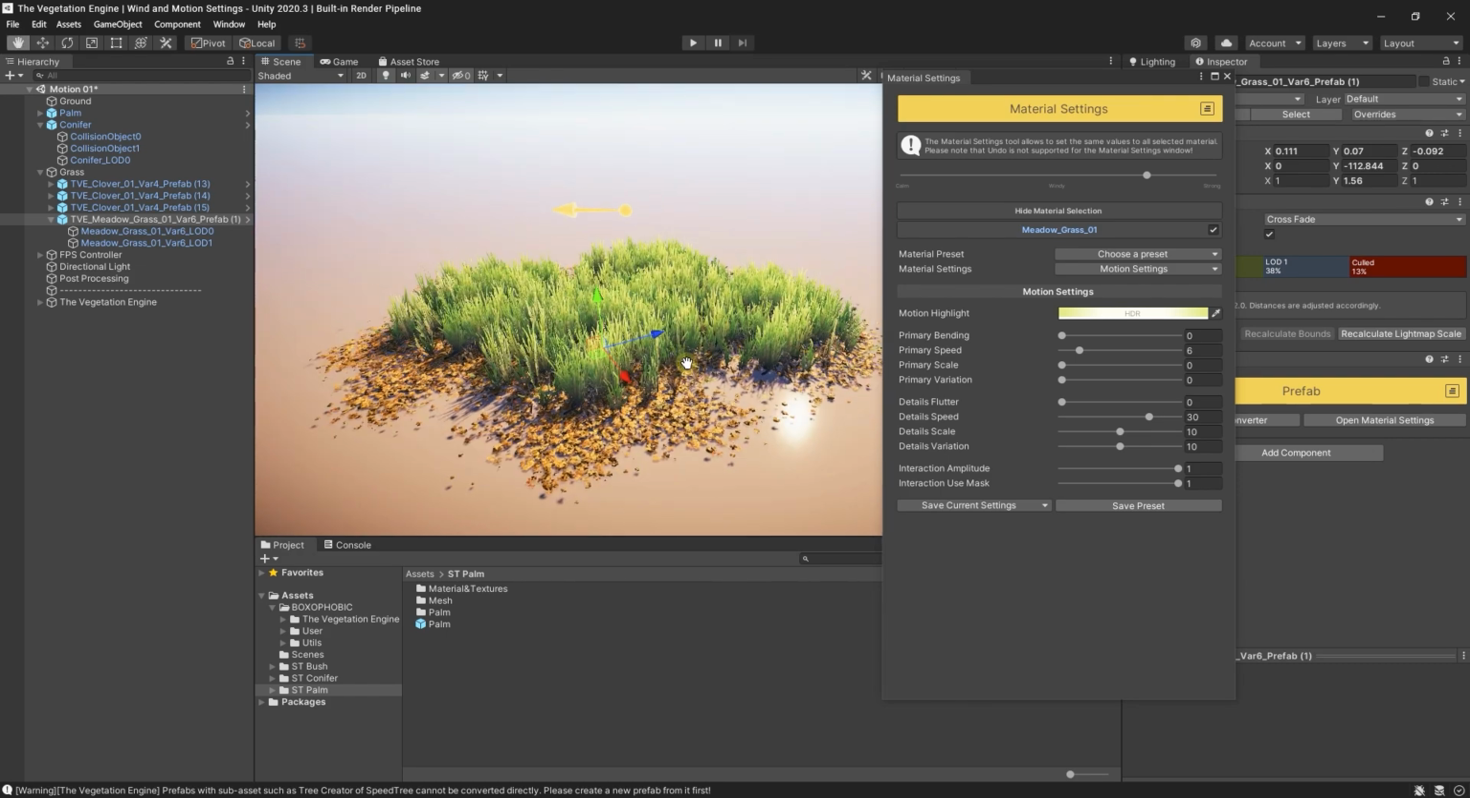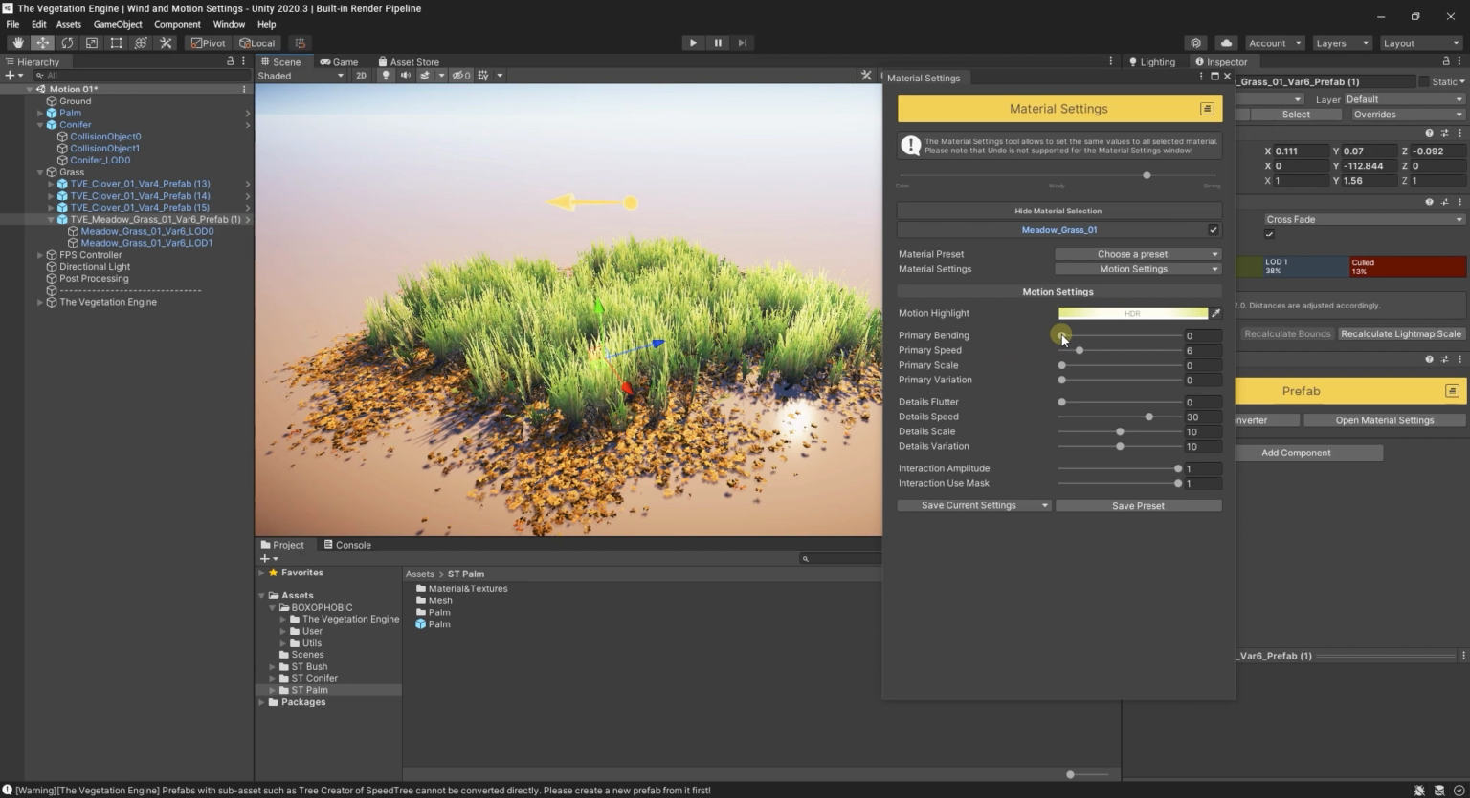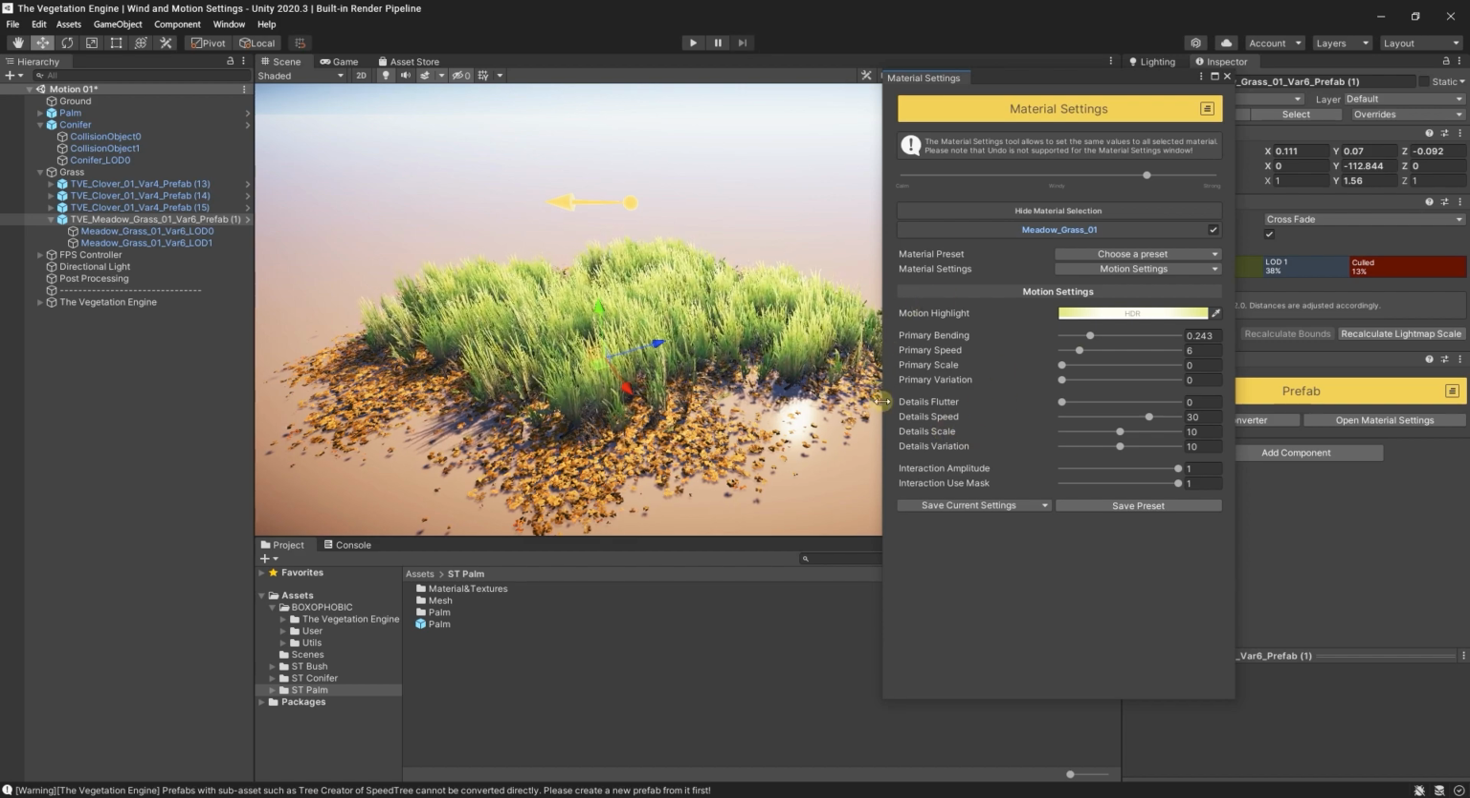grass you saw earlier. For the grass, same settings, but as you can see, in this case, we only have 2 layers of motion because it doesn't really make sense to have the second motion for the branches.